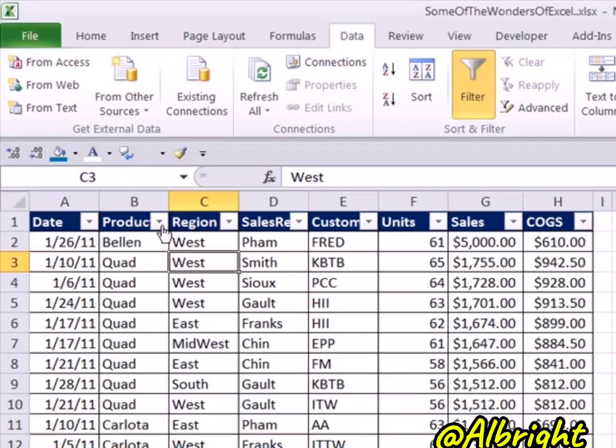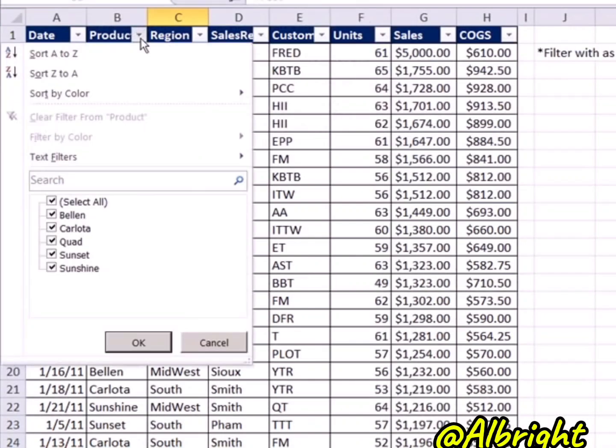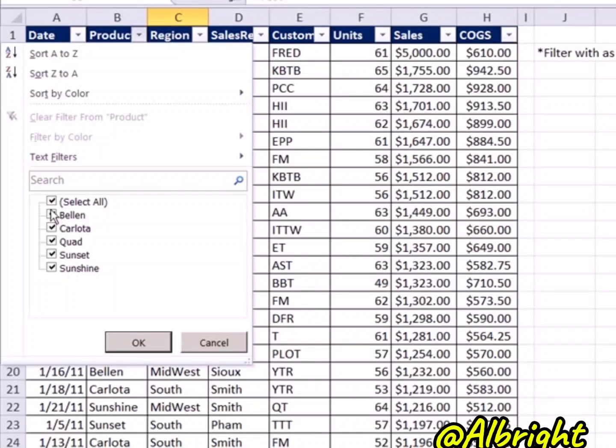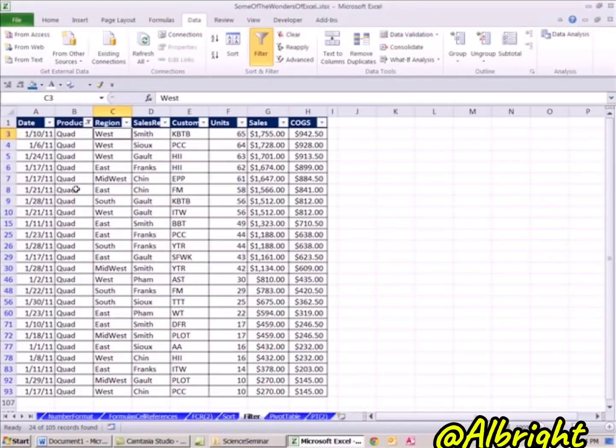Now, I'm going to go to Product and click the drop down. There are a bunch of built-in text filters that we're not going to look at here, but just look at this. We can instantly say, I want to only see Quad. So I'm going to unselect all and click Quad. Click OK. Now, filter is different than sort. If we had sorted on this column, we'd still see all of the 105 records. We would just have all the Quads together, all the Bellens together, etc. What does filter do? It actually hides.